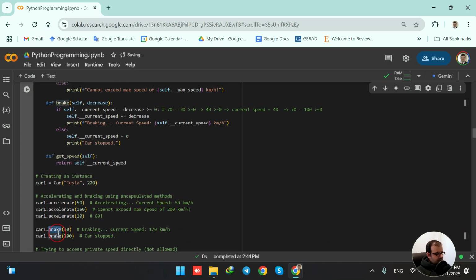Then we are going to call the break function with number 30. So our current speed is 60. This is the break function, and we would like to decrease the speed by 30 units. We are checking current speed minus decrease, which is 60 minus 30. Is it larger than 0? Yes, it's 30. So 30 is larger than 0.